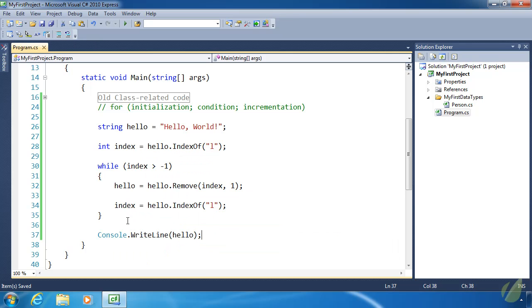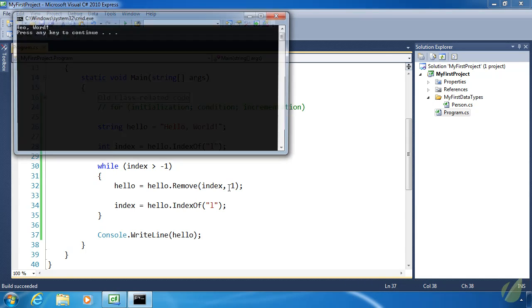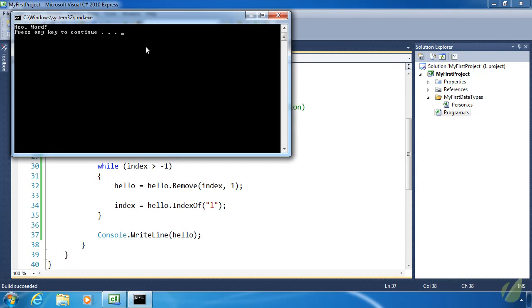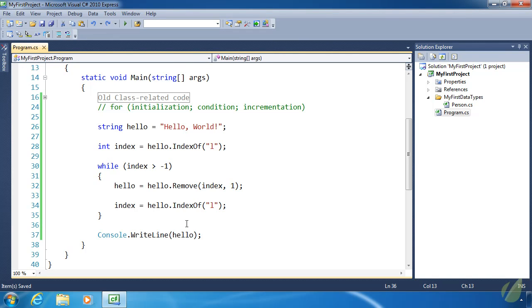So after this loop exits, let's write out the new value of hello. And we should see a string that contains hello world without the L's. So here we go, heo word. Yeah, well, that obviously worked. So that's a while loop. We loop while something is true.